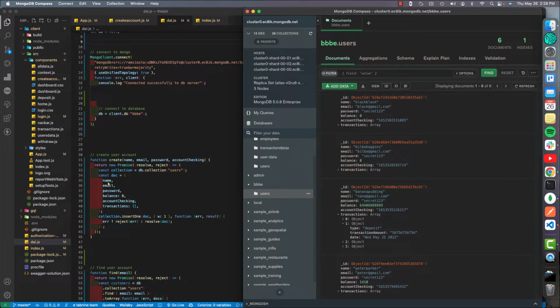And these are the items that I am saving in my database: the username, email, password, balance, account checking, and multiple transactions. So these transactions, as they show up here in the database, object 0, 1, 2, 3, come from the front end, and we're taking the deposit, the transaction amount, and the date. So this here is my database, and this is MongoDB.